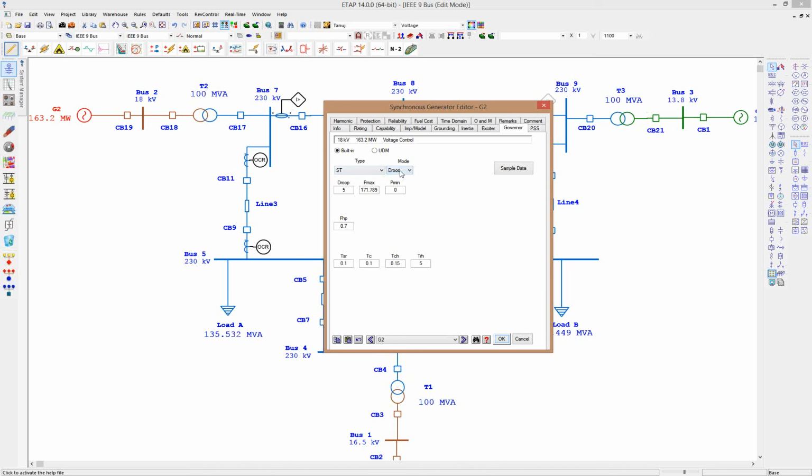In this case, the governor is in droop mode, and I'm just using a standard steam turbine governor, but you can always drop down the list and access the latest governor model types that are already pre-built inside the program. If any exciter, governor, or PSS does not exist inside this list, you can always choose the UDM option and build the transfer function yourself and include it in the simulation.